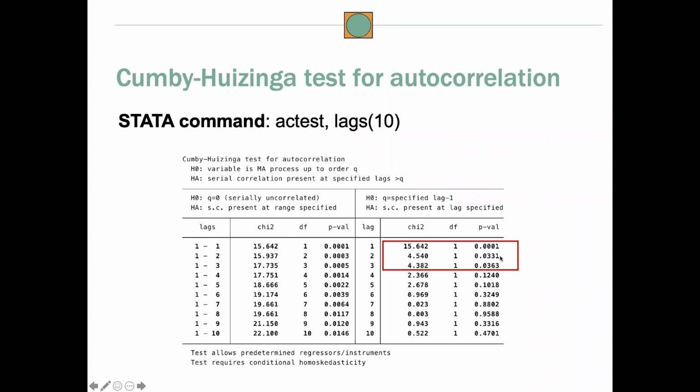Our second lag, our p-value is 0.0331, and this is less than 0.05, so we know it is significant. And our third lag, the p-value is 0.0363, and it's less than 0.05, so we know it's significant. And from lag 4 and any higher lag orders, the p-values are greater than 0.05, so we know it's not significant. Thus, when we run our final model, we will specify the maximum lag as 3.